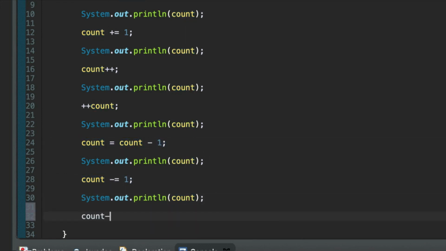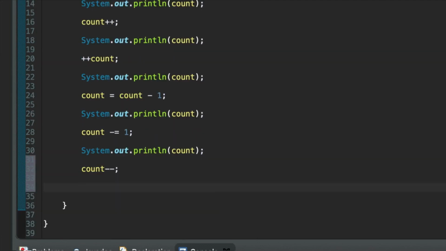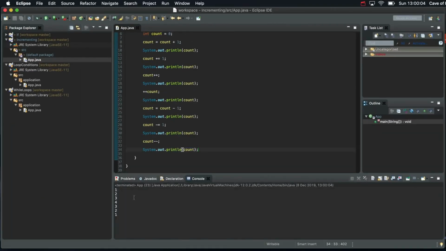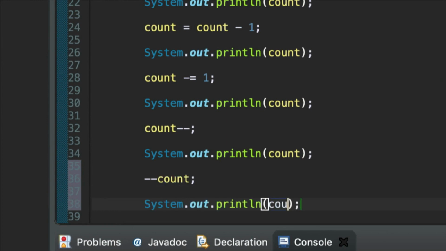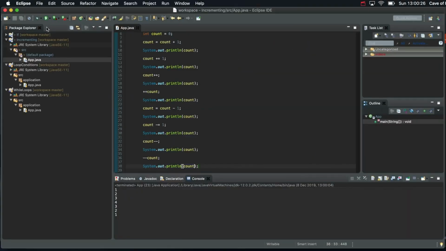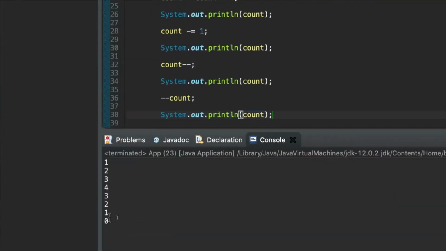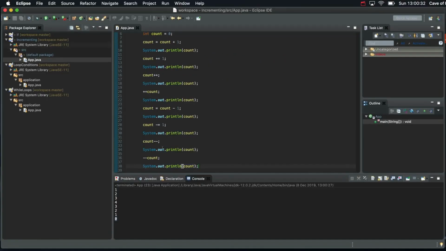We can also do count minus minus. So that's the postfix decrement operator. And that works just fine. So if we run this now, it's down to 1. And finally, we can do a prefix decrement operator. We could do this, minus minus count. We could have used any of these methods in our while loop, well, any of the methods that increment it, at least. So let's run this, and we get down to 0, which is what it was to start with.